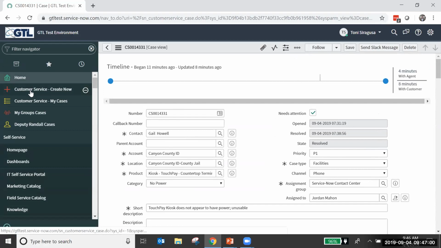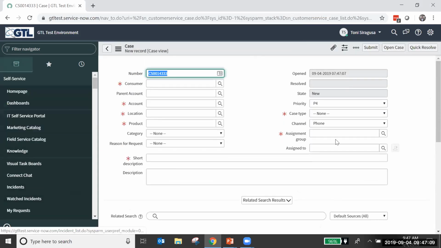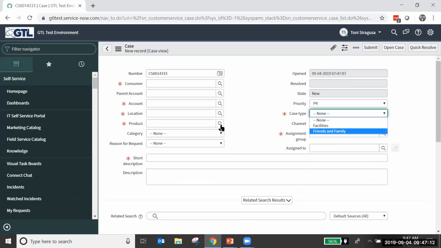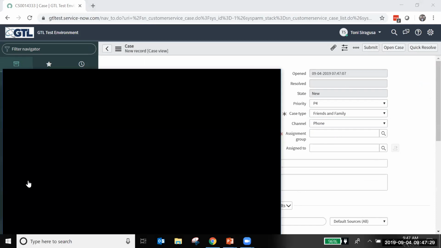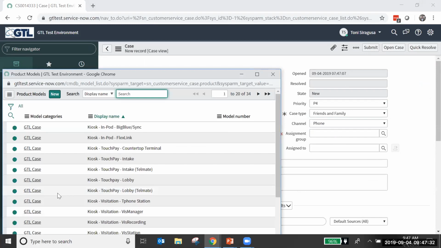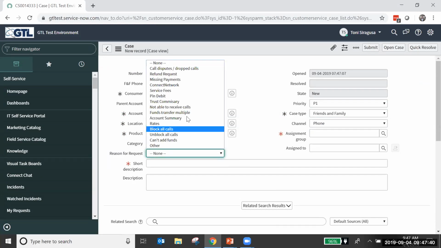Then the other thing that I wanted to show you is how to create an incident from a case. So let's go back. I'm going to create a new case. I'm going to have this be a friends and family. So let's say we have inmate dad, and I had a chat with him, and he identified something that, let's say it's an incident, and let's say it's an incident at Payette County. And let's say it's the visitation T-phone station. Let's say it's all phones down.